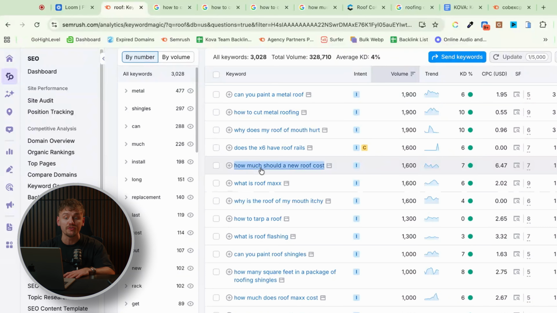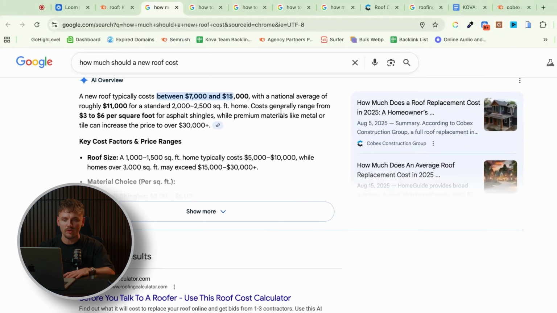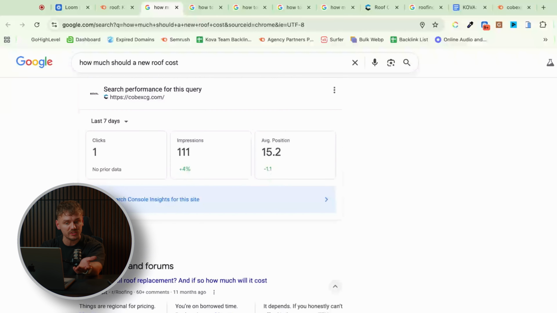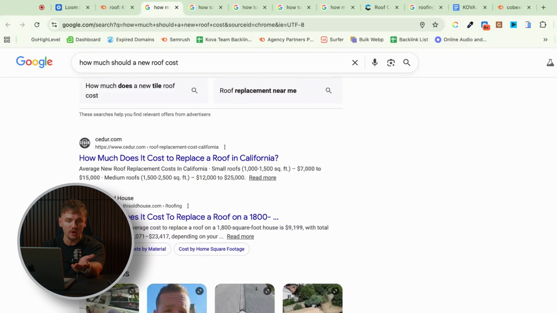How much should a new roof cost? This one should definitely have something with more informational intent. So right here we see AI overviews. We see our article from our client's website being pulled in, Kobex, right? Then you see some Reddit threads, people are asking questions. And then you also see further down below, This Old House, cedar.com, how much does it cost to replace a roof in California? Informational blogs that are being answered. This is a better intent to go after.